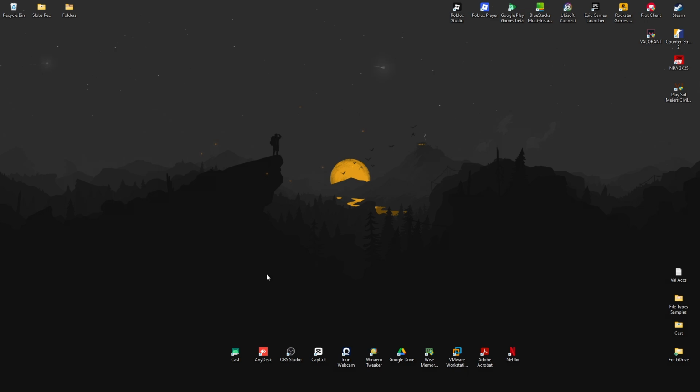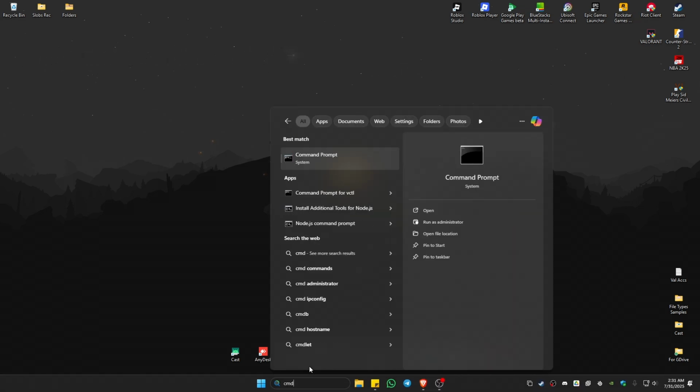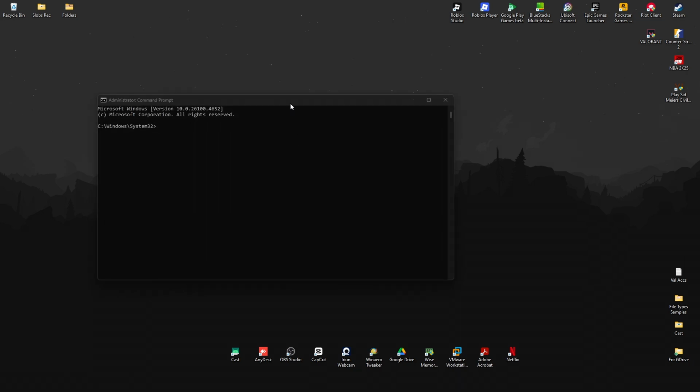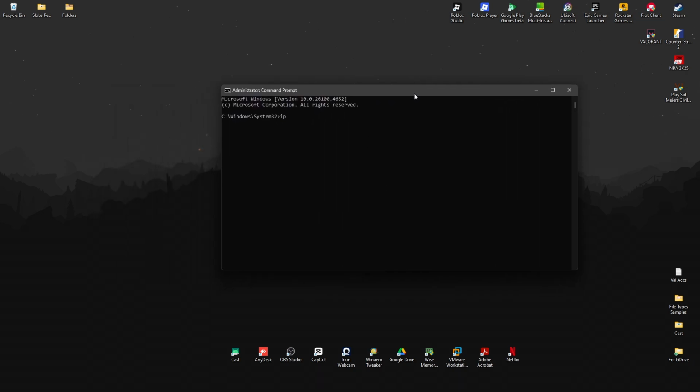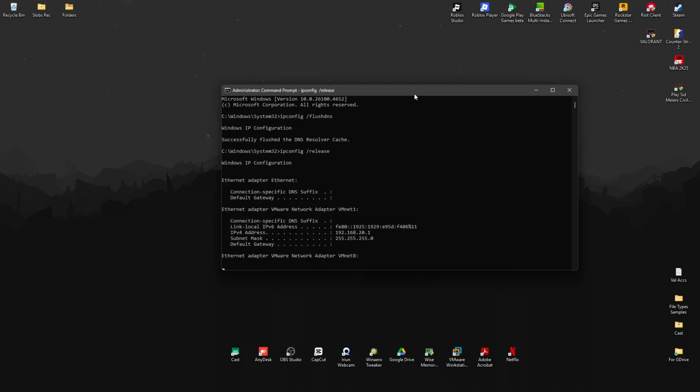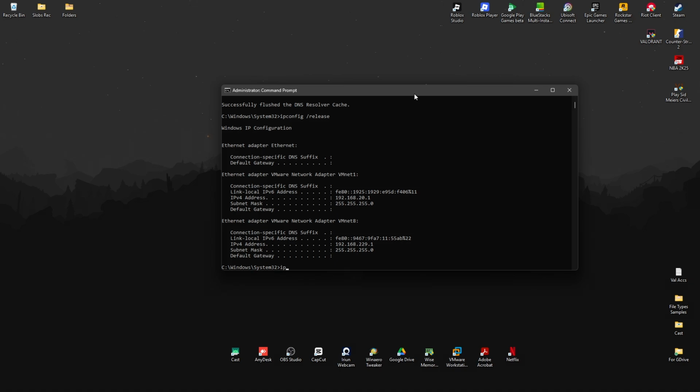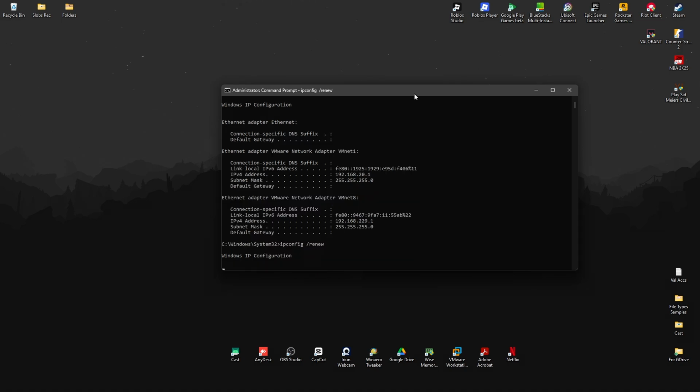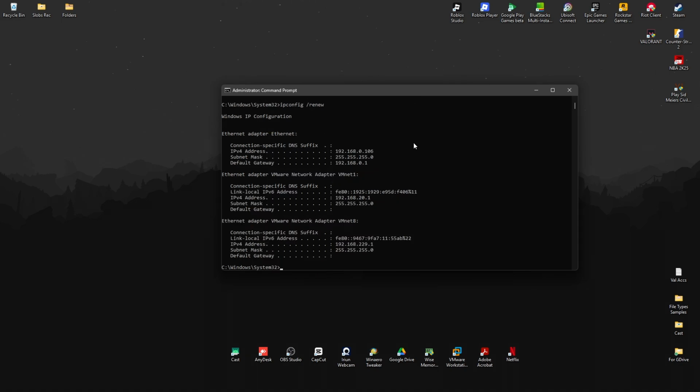If that doesn't work, go ahead and open up CMD here in your search bar. Now click on Run as administrator. Hit Yes. Down here, just type in ipconfig /flushdns. Hit enter. Now type in ipconfig /release. Hit enter. Now type in ipconfig /renew. Okay, just hit enter and wait for the process to finish.